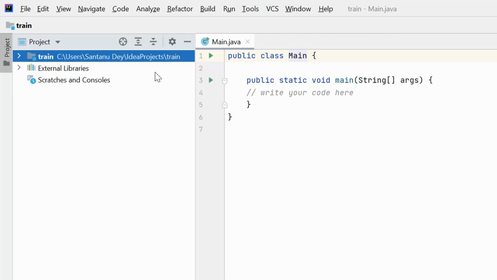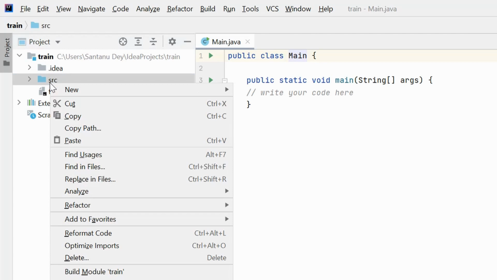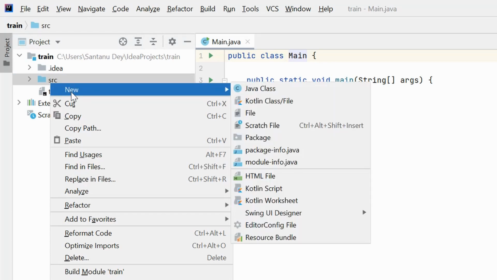Now, suppose we want to create our own class. How do we create it? So, we will see whether the project is open or not. In the project area, we will click on the arrow. Then we will see the src. Src means the source. If we are creating a package, its name will come, but if we are not creating a package, no name will come. Then we will right click on src, select the New option, and select Java Class.